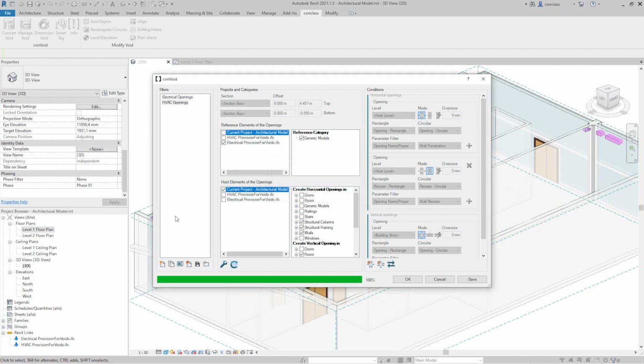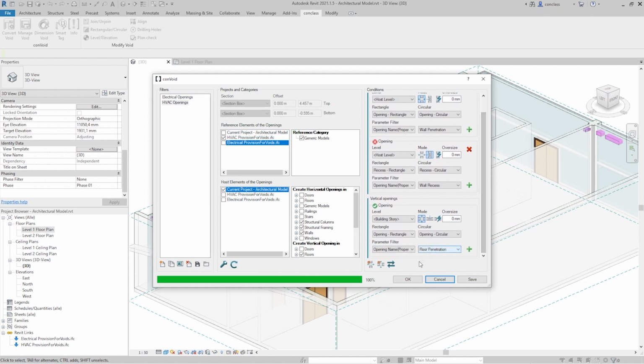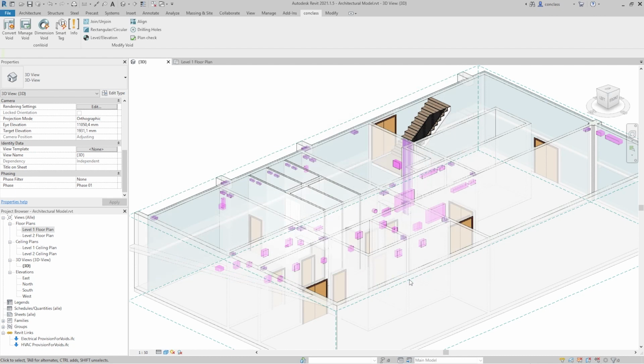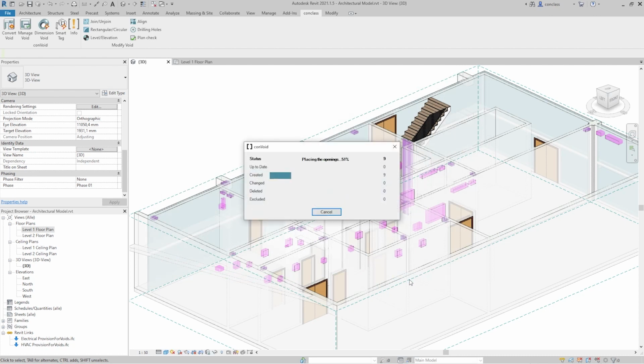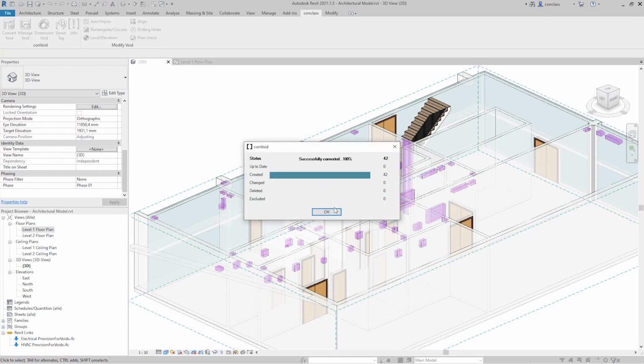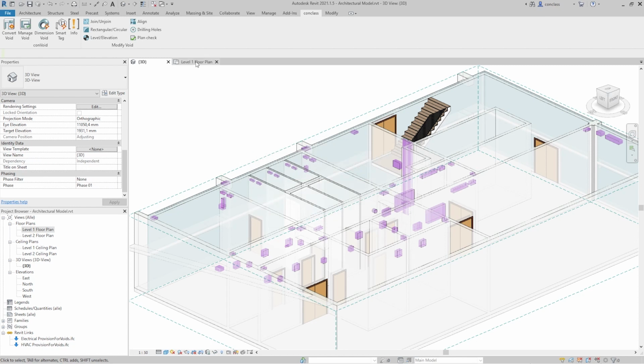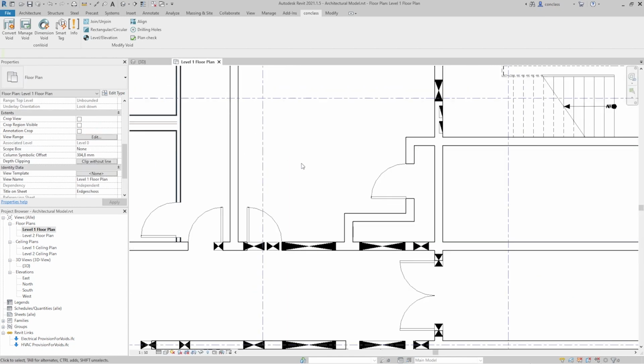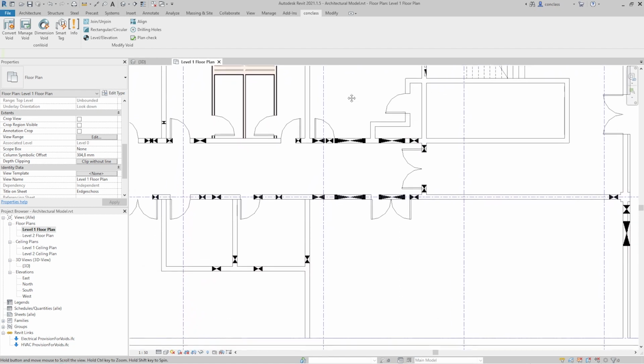Next, select the models and categories for your filter and run ConVoid again. Repeat this process as many times as needed to create additional filters for your project. You are now ready to continue to the next session.